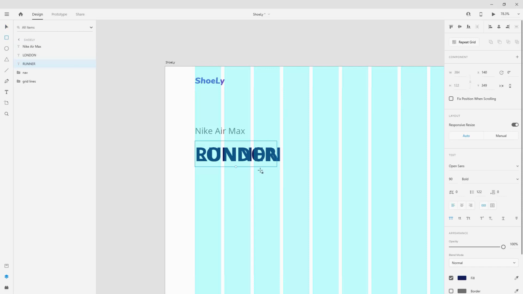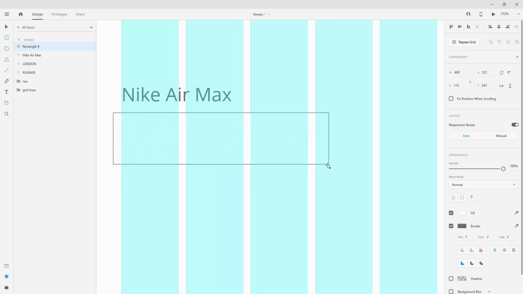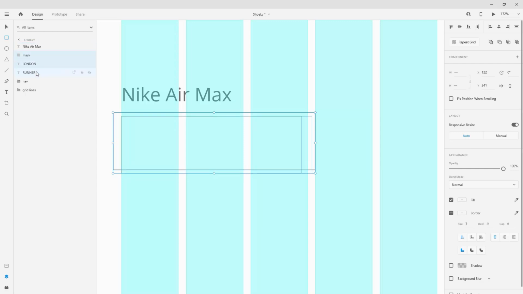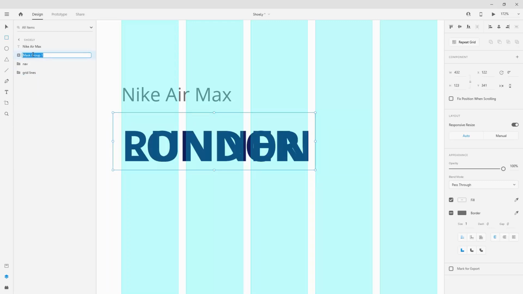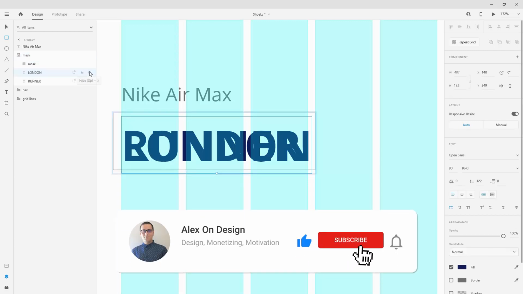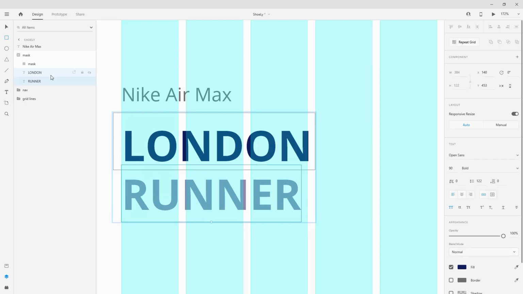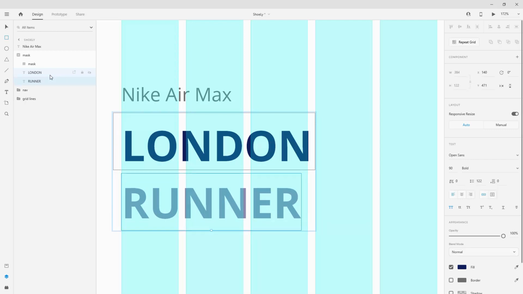Next, I'm going to create a mask. So basically choose a rectangle tool and make sure you create a nice mask like this. Call it mask, like this. And make sure to include London and runner. So shift and select them, then Ctrl or Command M, and I'm going to call this one mask, like so. Next, I'm going to hide my London, or you can simply click on the runner and hold your shift key until it moves out of the way. So basically until it aligns with our mask like so.